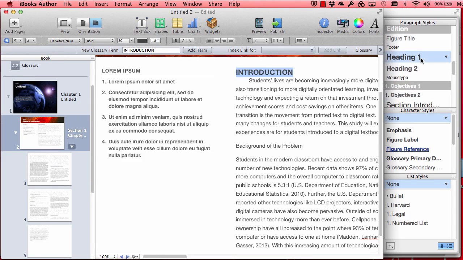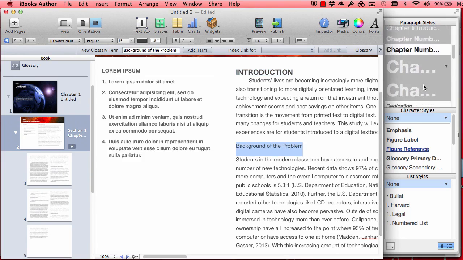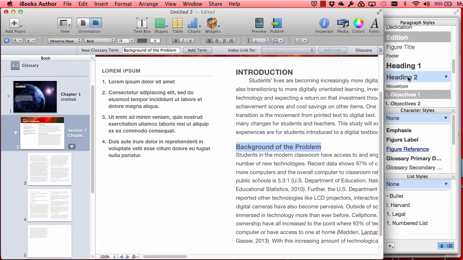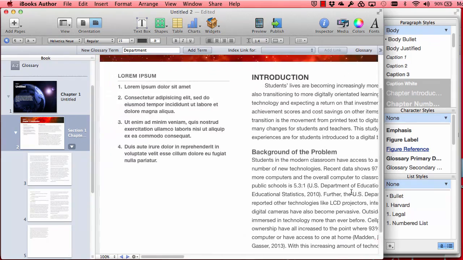So in this case, I'm going to choose heading 1. For background of the problem, I'm going to go ahead and choose heading 2. And so I can go through here and I can format my text.